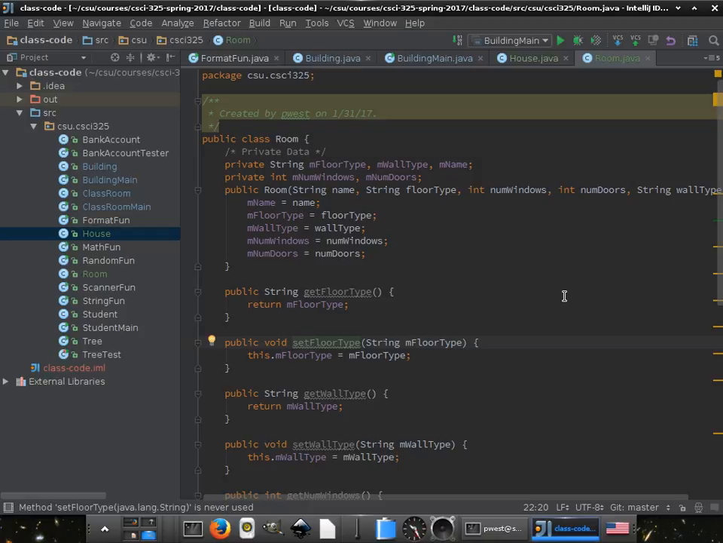So if you're going to compare two strings for equality, how do you do it? You have to give it properties first. If you do two equal signs, what is that actually comparing? The memory location. So what do we have to do instead? Dot equals. Yep.